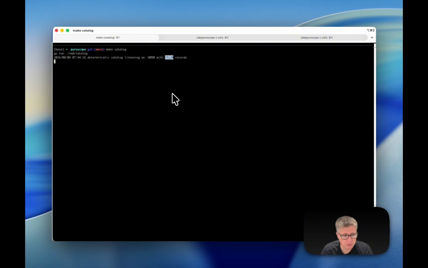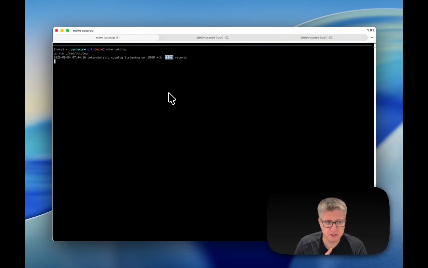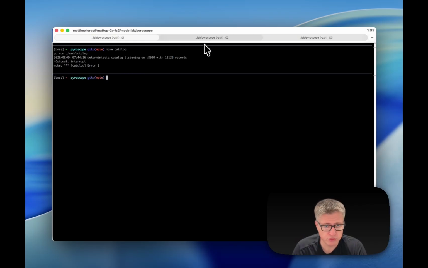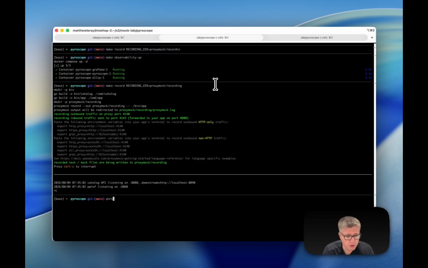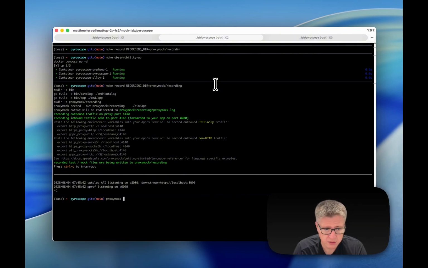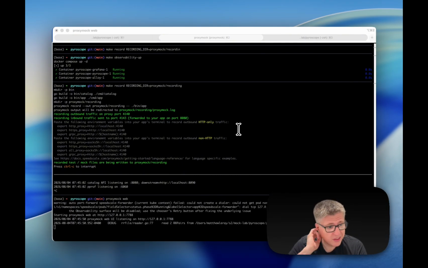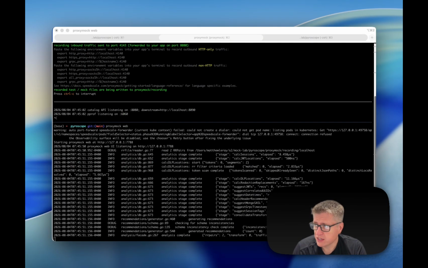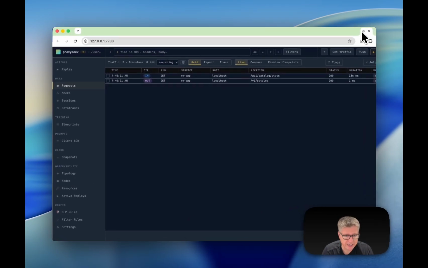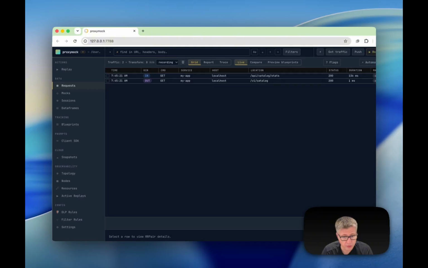I don't need the catalog anymore because I don't need those back-end systems, because from here on out, we're going to be running in an auto-generated sandbox that includes those downstream systems. Now, did it work? Did Proxymock actually record something there? Let's find out. If I run Proxymock Web, I'm presented with a Postman-like interface that shows me all the transactions going in and out of that container while we were recording.